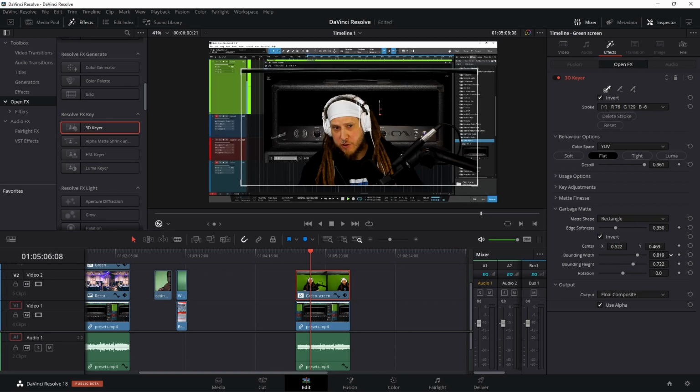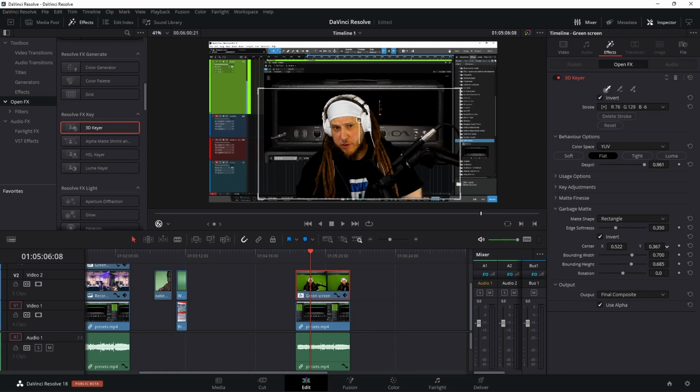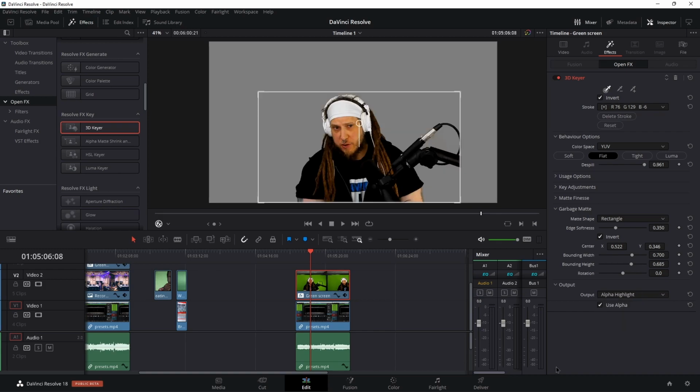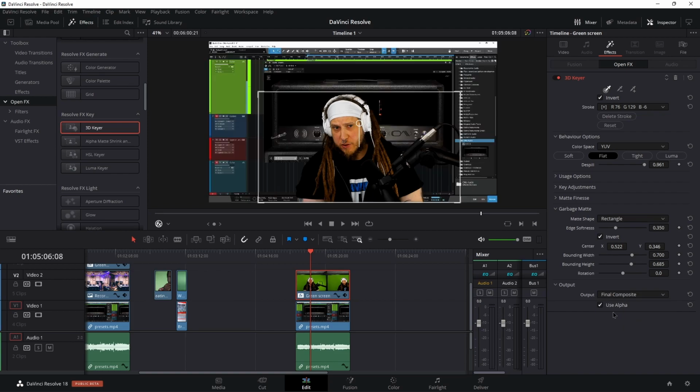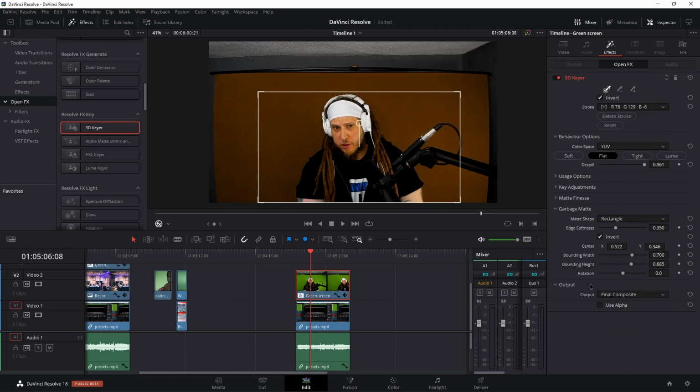Of course, we can change it down here as well. The width, the height, the center of it. Maybe get it kind of like that there. That's not too bad. You can always change this. Maybe highlight there just so we can see what's going on. Turn off use alpha. We can kind of see it a little bit clearer there.